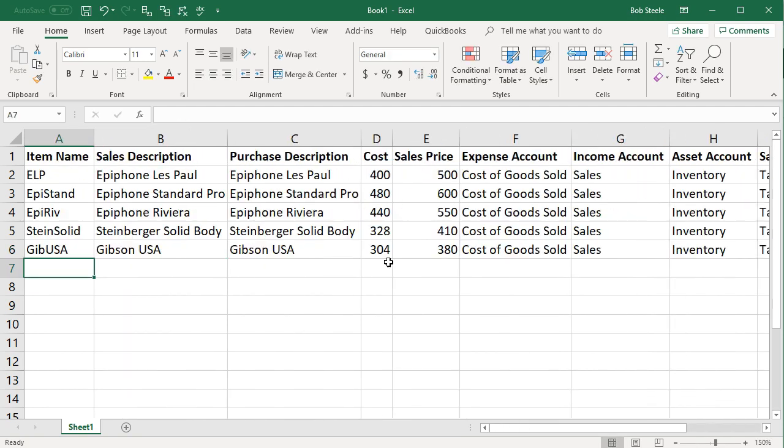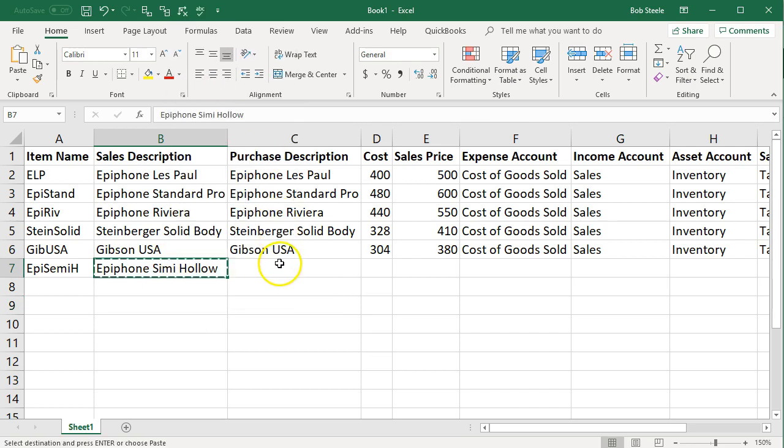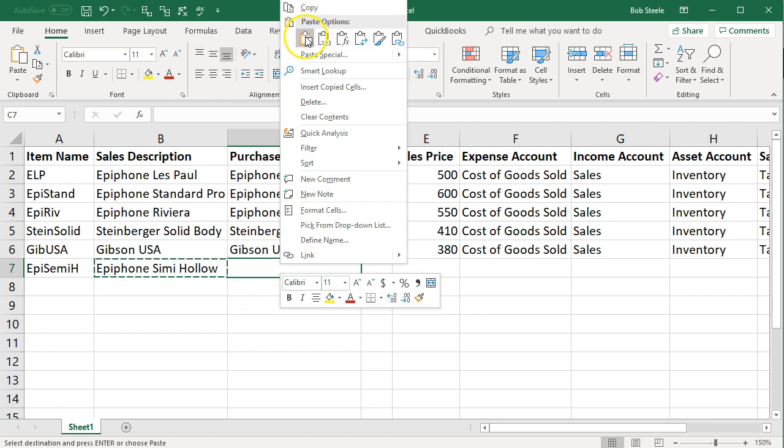12/31/18. And then we're going to have the last one here. We're going to call it an Epi Semi H for an Epiphone Semi Hollow. We'll go ahead and copy that. So we'll right click and copy. We're going to put that in the next cell. We'll right click and paste.